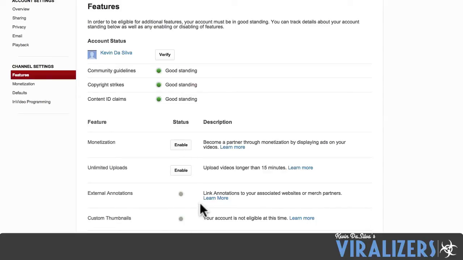So there's a couple of things we need to do. The first thing we need to do is become a partner. Here you can see become a partner through monetization by displaying ads on your videos. Then we need to verify our account. We'll do this using a cell phone. We'll put in the cell phone number, they'll text message us, and then we'll be able to go on. Once we do that, this grayed out button right here, external annotations, says not enabled. If you hover over it, it should instantly switch over to enabled.